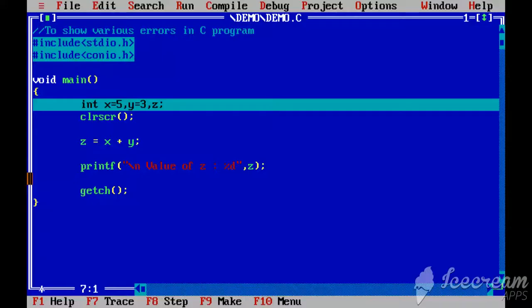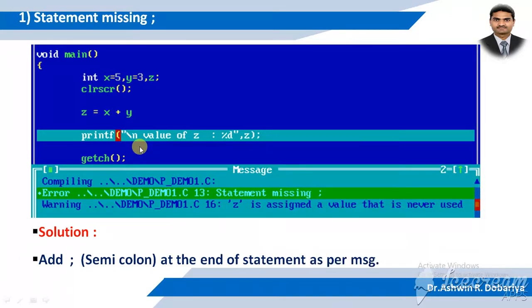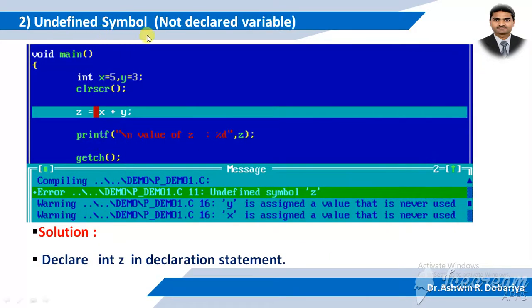Now the second type of error, that is undefined symbol, a variable not declared. In C there is a rule: whenever you use any variable in your program, it must be declared at the beginning.